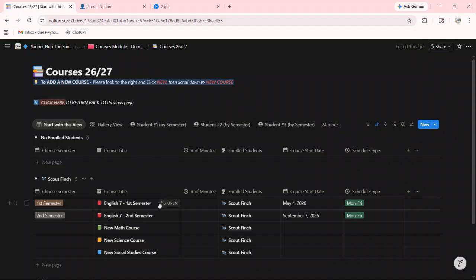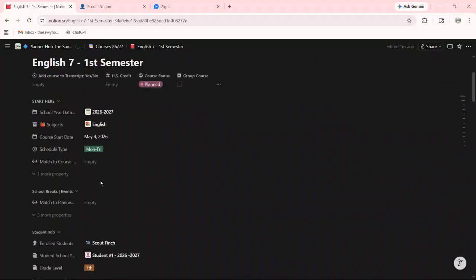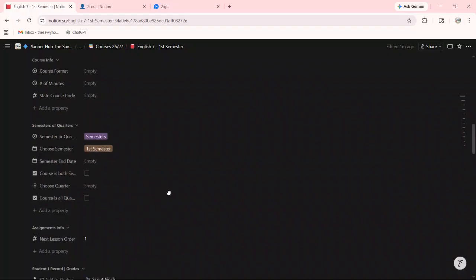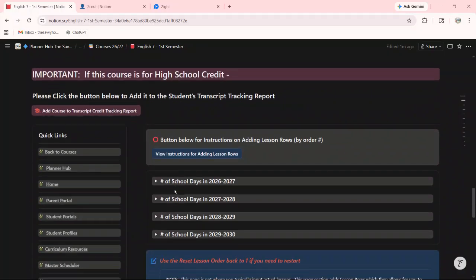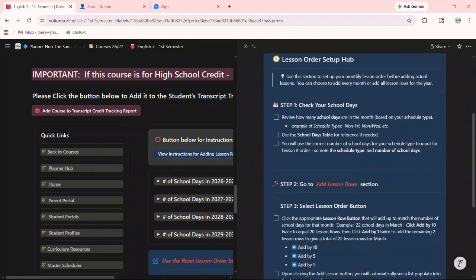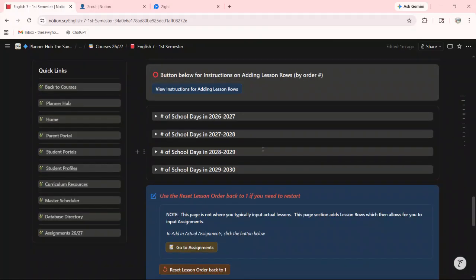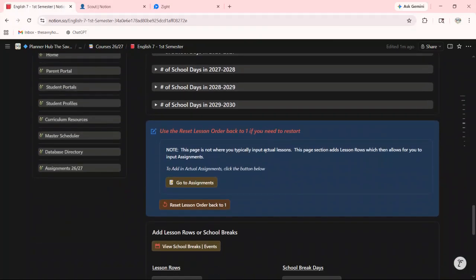Okay, but now let's go back to our original course. This is English 7, first semester. We have our start date, Monday through Friday, and now what we're doing is we're setting up for lessons to be included. If you click on it, it will give you a brief instruction on how to add lesson rows. They're called adding lesson rows. So we're not actually adding lessons, we're just adding the number of lessons we want. You can see right here, this is actually to go to assignments. We're not going to do that.